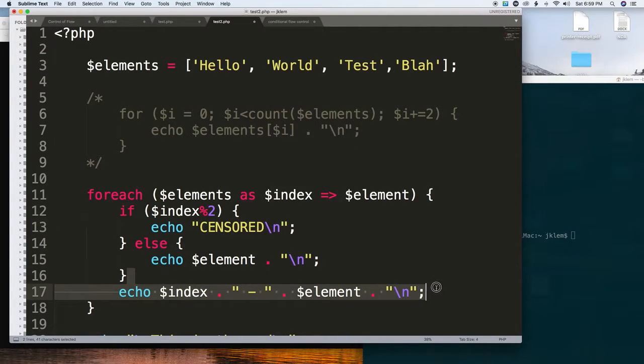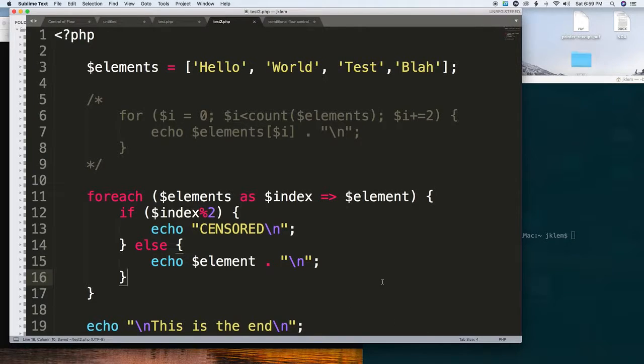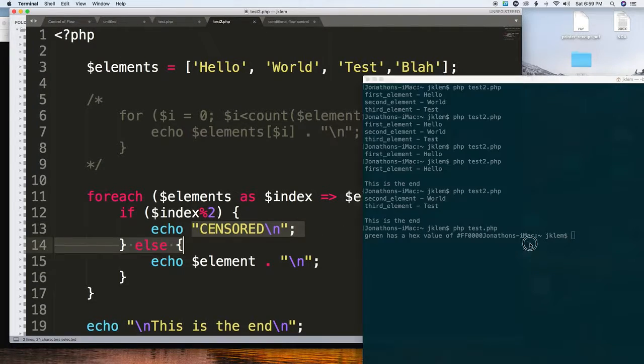We can do all sorts of weird stuff if we wanted to. It's like a Bob Ross painting. We can just do whatever we want, whatever makes us happy. In this situation, we are going to just echo censored. All right, I'm going to go ahead and hope that there's no syntax errors. Boom. Here, this worked perfectly, right?